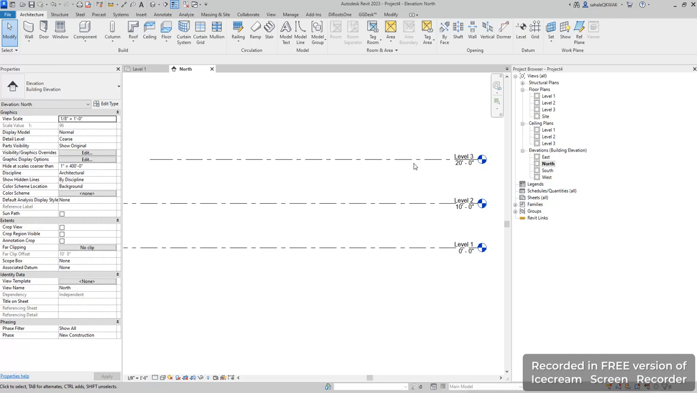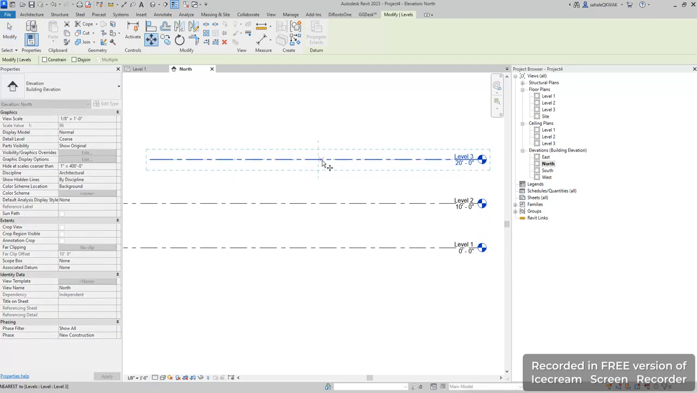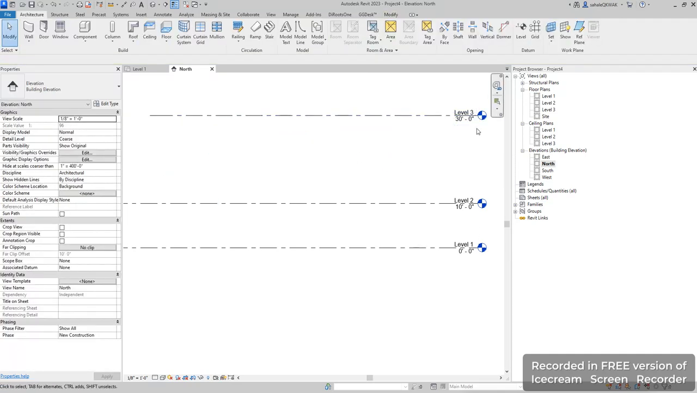If you want to move this level to 30 feet elevation, we have two options. Either enter the value, or move the level. First, we will check how to move the level. We have to select the level and give the Move command, which is present in the Modify tab. We will select the level by any point and we will move it by 10 feet, because to reach 30 feet, we have to add 10 feet. Now our Level 3 is at 30 feet elevation.